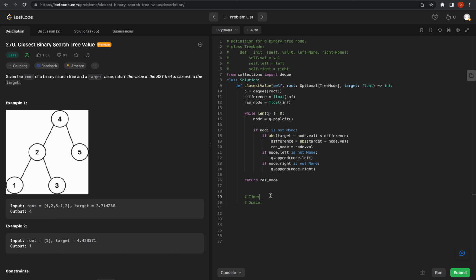Awesome. So what is the time and space complexity for this problem? The space complexity is going to be bound to the length of our queue, right? It can grow to the length of however many nodes we have. So that is going to be O of n. And the time complexity is going to be O of n, where n is the number of nodes we have to traverse. All right, that'll do it for LeetCode 270.